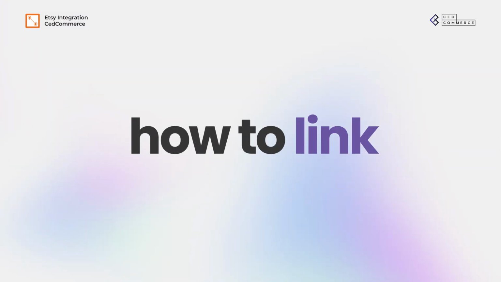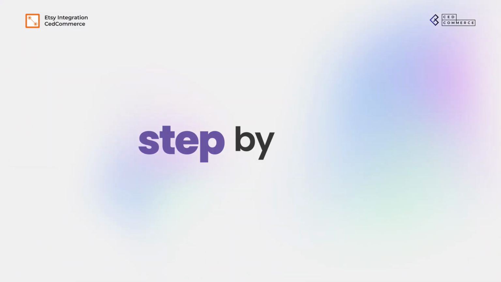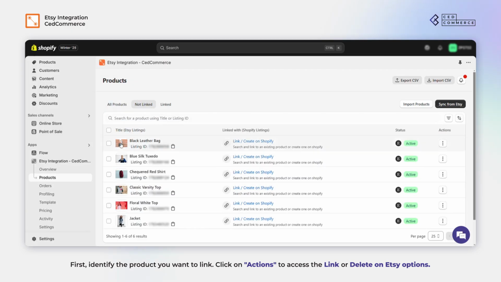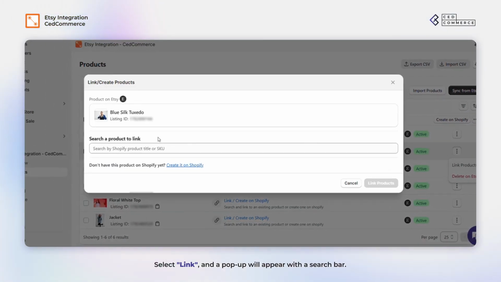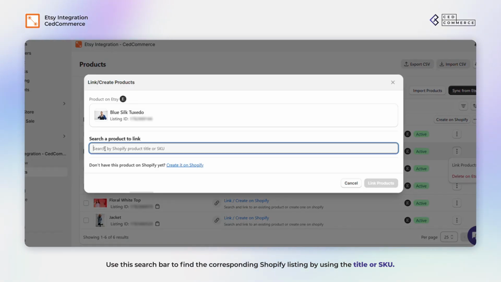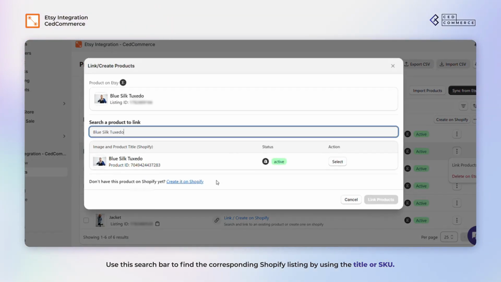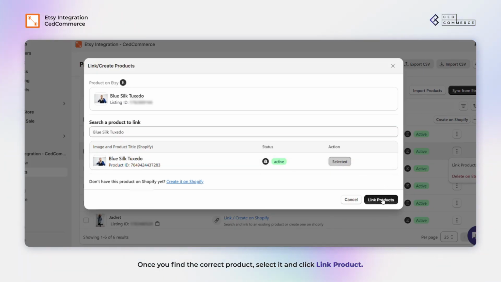Now, let's learn how to link or unlink products step by step. First, identify the product you want to link. Click on Actions to access the Link or Delete on Etsy options. Select Link, and a pop-up will appear with a search bar. Use this search bar to find the corresponding Shopify listing by using the title or SKU. Once you find the correct product, select it and click Link Product.